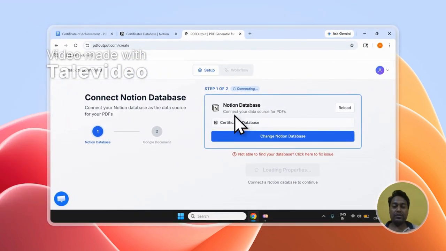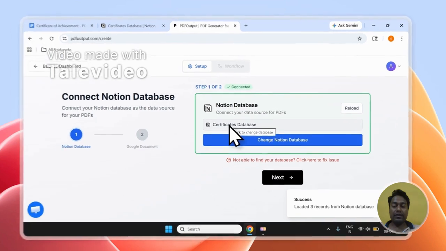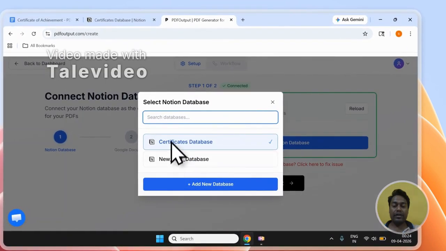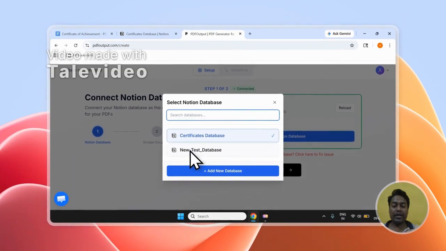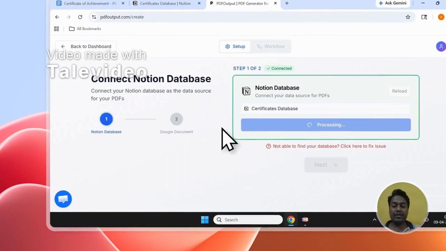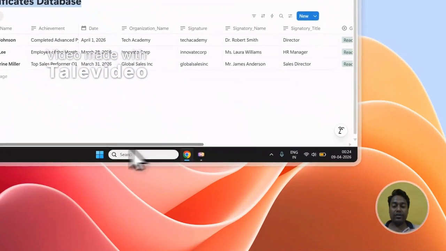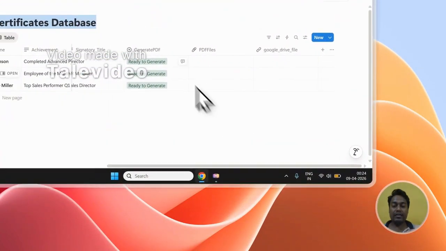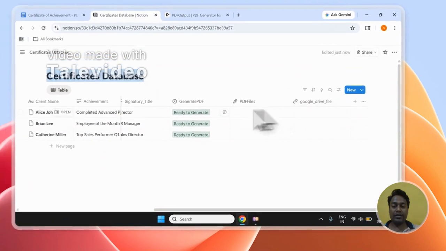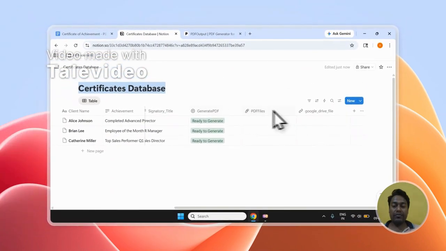Okay. So if you click on this database, you should be able to see all the databases that you have connected appear over here. I'm going to go with certificates as this is the one that I need. As soon as I do select that, you will notice that it will automatically add these additional columns for your requirement. So we have generate PDF column, we have PDF file column, we have Google Drive file.